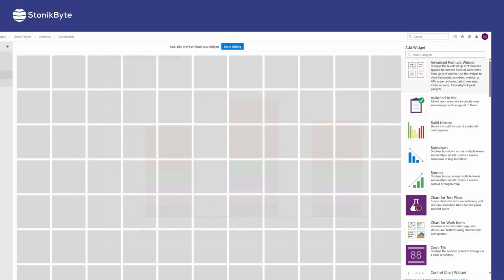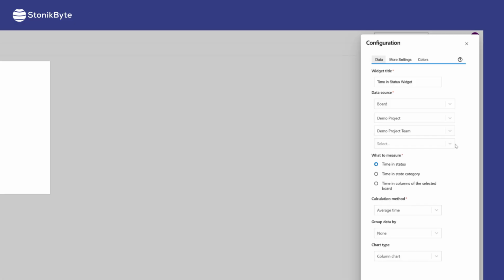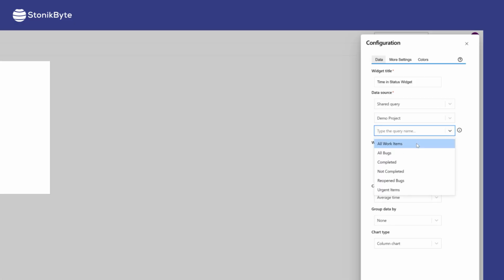Now let's see how it can be configured. Add the widget to your dashboard, and configure it to use a board or a shared query containing the work items for which you want to measure the time and status.